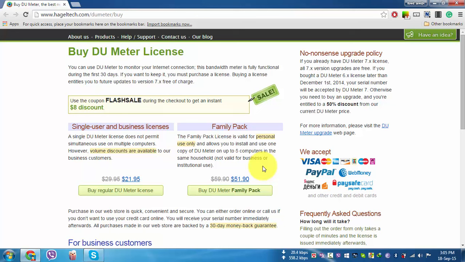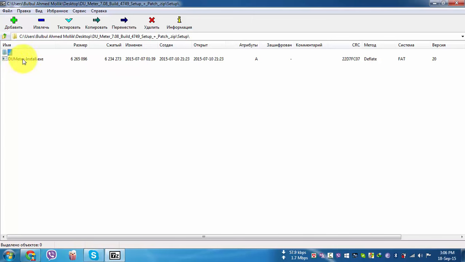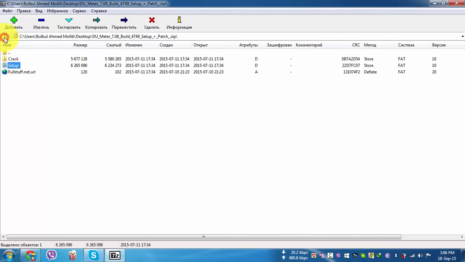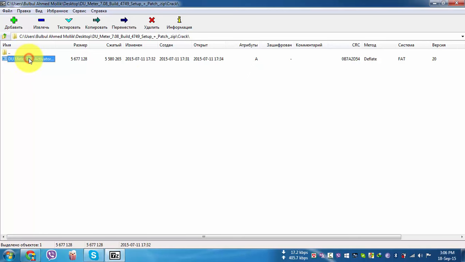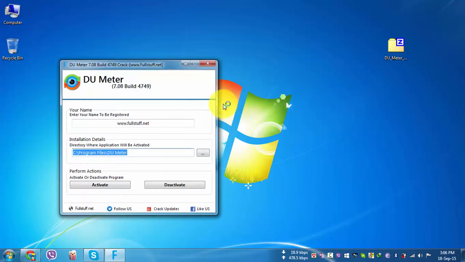As you can see in the video right now, in the description below there is a link. Click on this link and download the DU Meter zip file, and click on this DU Meter. Click on setup and install this file as a regular software installation. After that, finish the installation, click on this crack and click on this DU Meter 7.0.8 activator. Double click on this, and it will show a pop-up message on your computer. After that you will see this message on your computer.